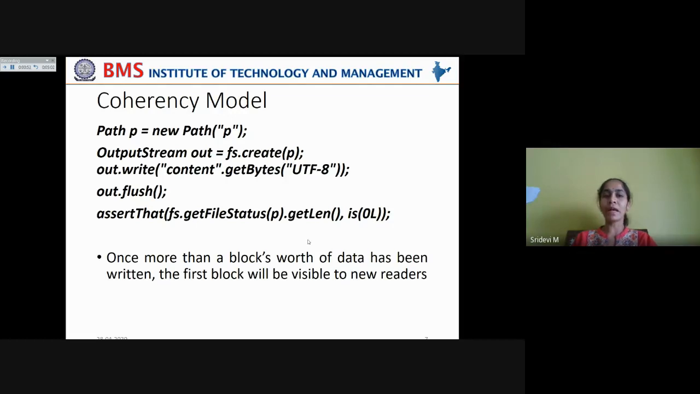Only once the entire block is completed being written onto the disk will it be visible to the user. That is why after flushing a buffer content, if you assert on the file status getLen compared to 0, it still gives true. Why? Because there is still no content visible to the user.